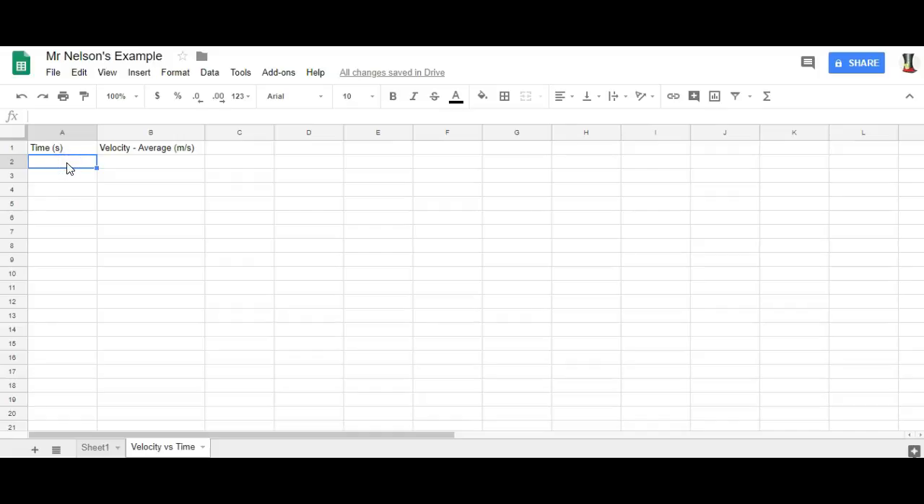The times that Mr. Nelson had were 0, 1, 2, 3, and 4. But then he calculated the velocity at various different points. The velocity at time 0, there is no velocity, so let's start with 1, and Mr. Nelson calculated that that velocity was 1 meter per second. And then at 2, it was 3 meters per second. 5 meters per second. And then he calculated that the velocity average at the last segment was 7. But I'm going to intentionally put an error in here so that I can fix it later. So I'm going to put 8.